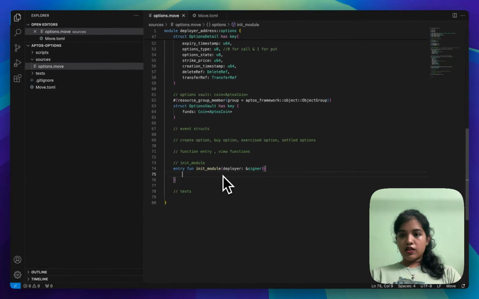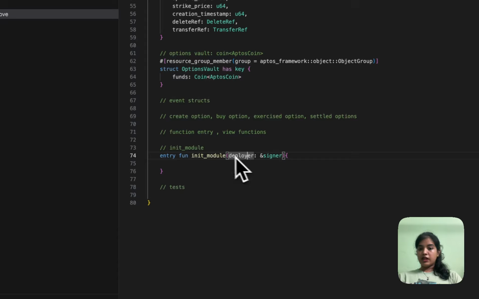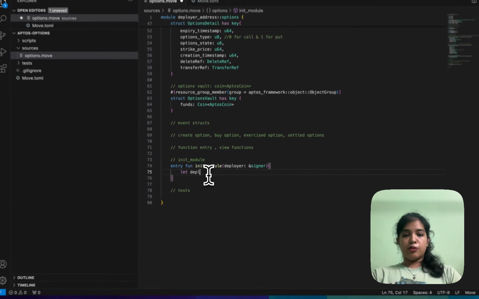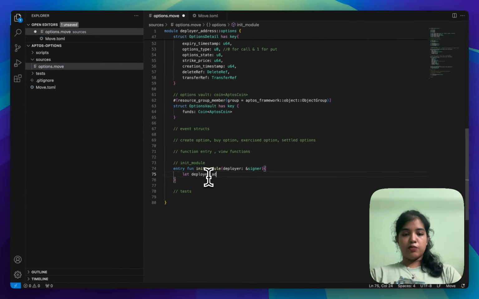Now, in this particular function, I just want to create our options config object, which will be created by this deployer address. So let's first get this deployer address by using our signer library. So we just need to do a deployer address, signer address off, and pass our deployer over here.